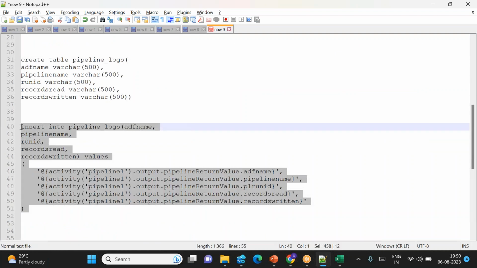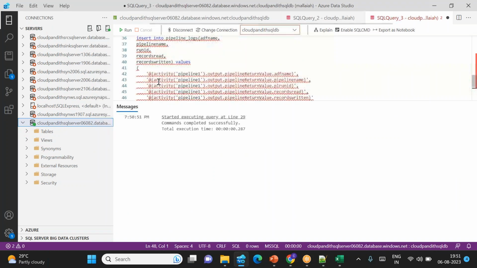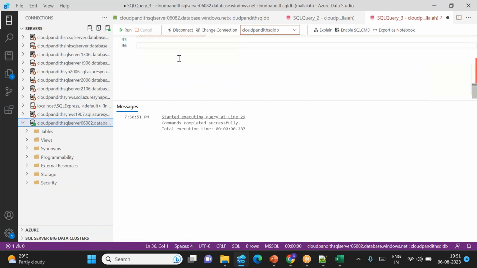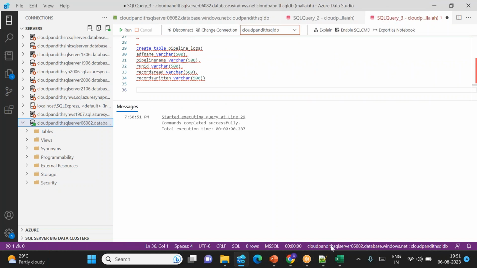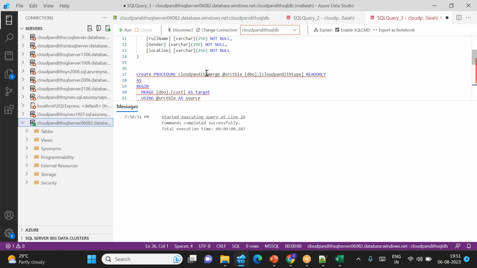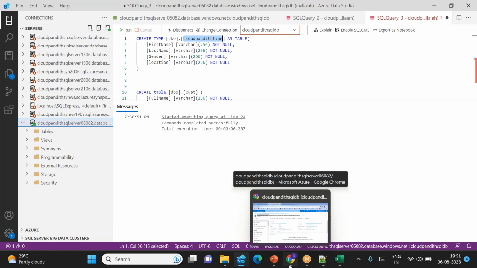You can also see this particular insert into pipeline logs. So don't use this, because this needs to be used within the activity. Okay, don't execute. So now we are good. We created the log table. We created this particular merge functionality. Okay. Then we have a target table. We have a source type, Cloud Pandit type, all these things. Okay.